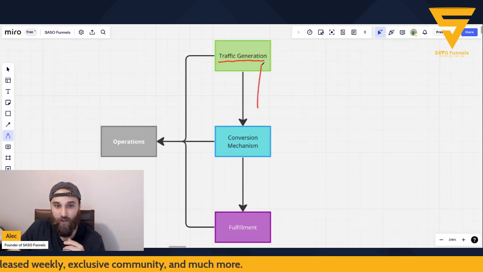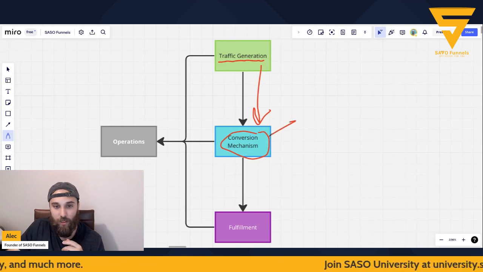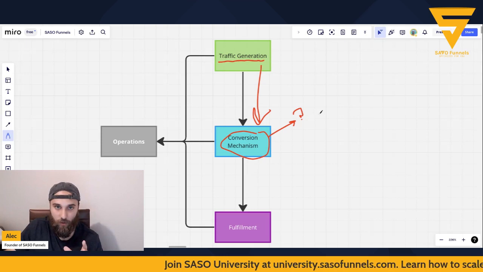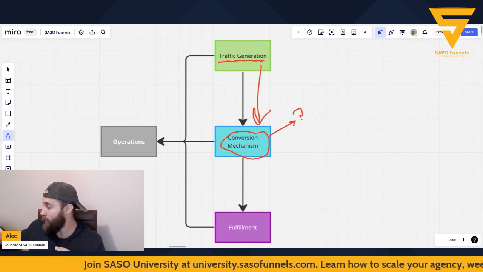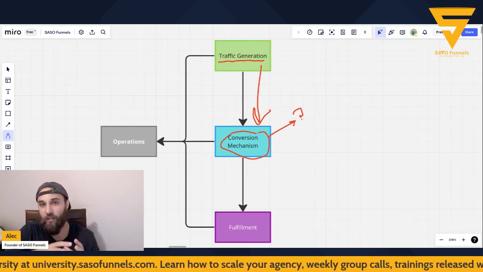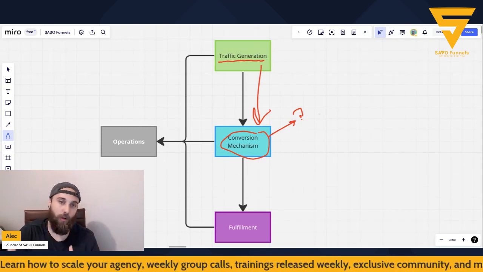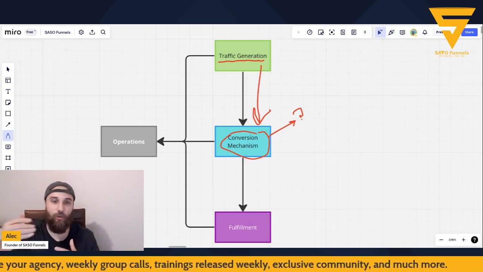Now, I want to clarify something that a lot of people get wrong about the conversion mechanism. The conversion mechanism does not actually convert. Let me explain. When we are referring to conversion, what we're referring to are the actions taken from the client to sign up to be converted from a lead into a buyer, from a visitor into an actual client.